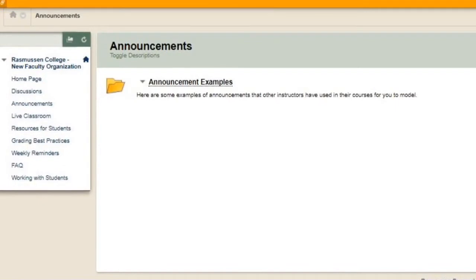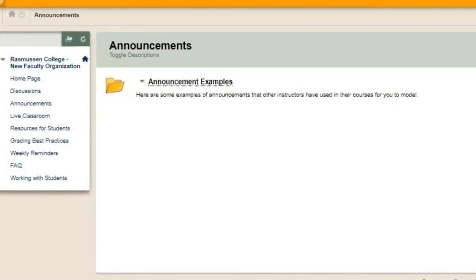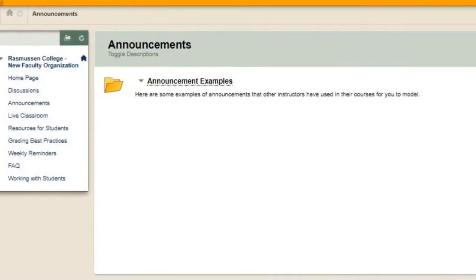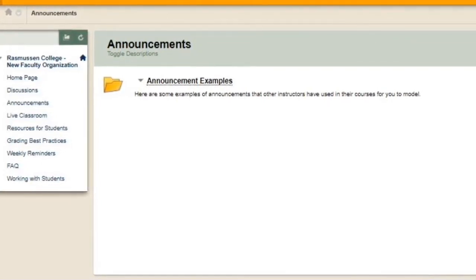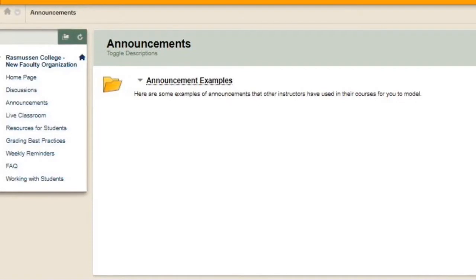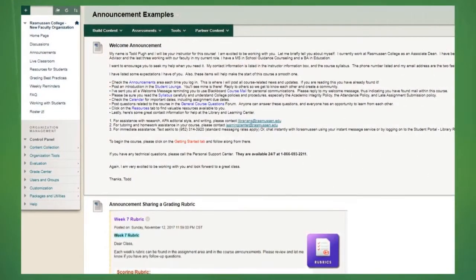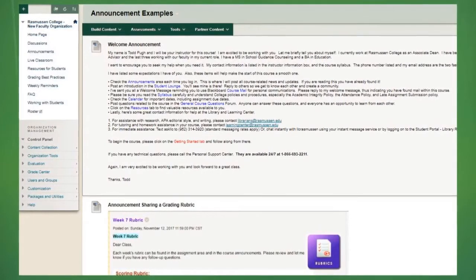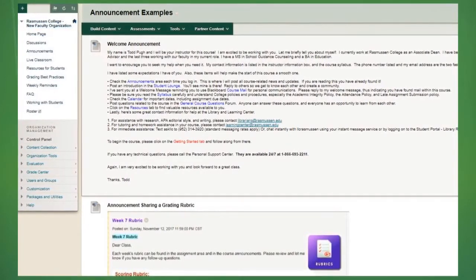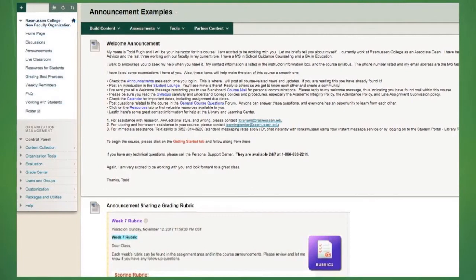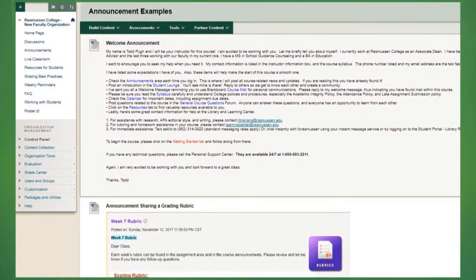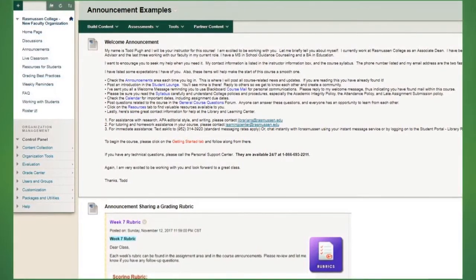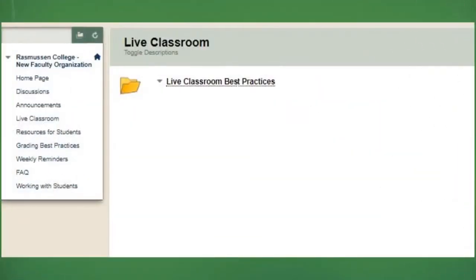The next link down is the announcements area. You can then click on the link to the right of the folder to get access to many examples of announcements from other instructors at Rasmussen College. Scroll down on this page to see a variety of different types of announcements, including a welcome announcement, rubric postings, resource sharing, screencast sharing, and a variety of others that have been done by faculty at Rasmussen College.